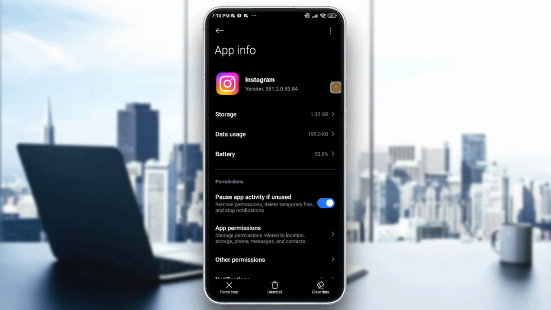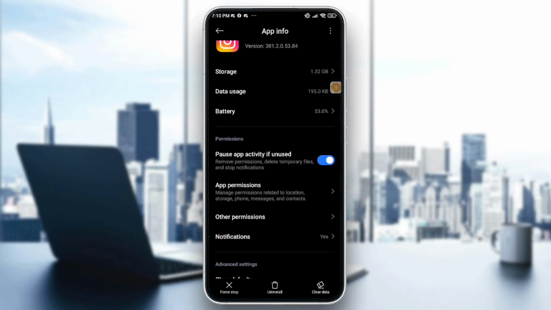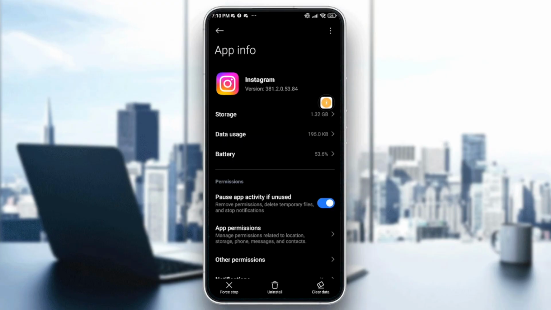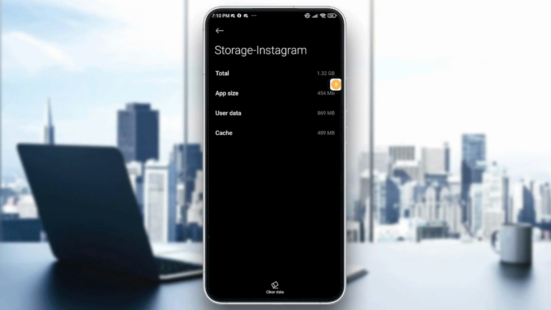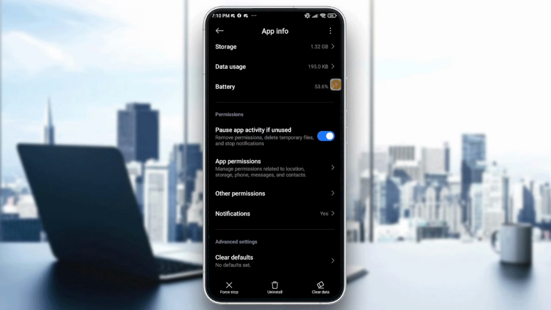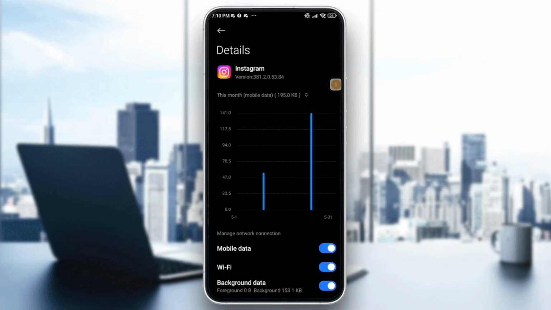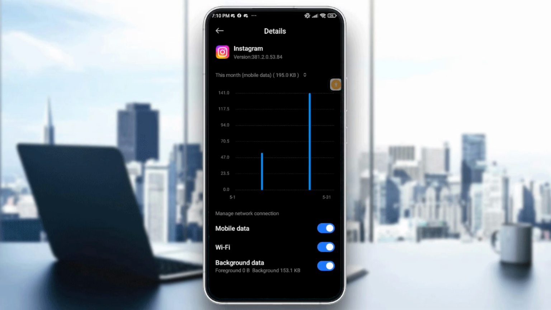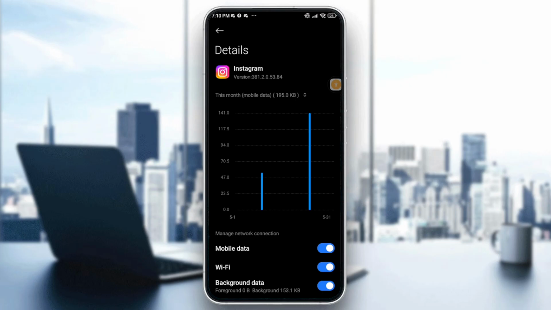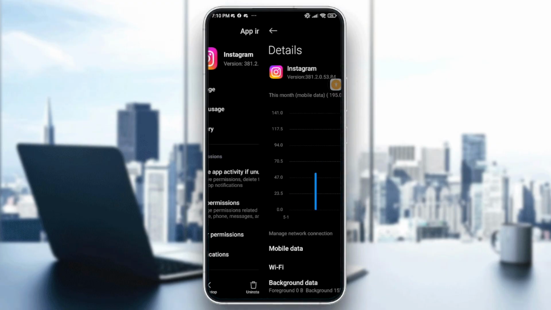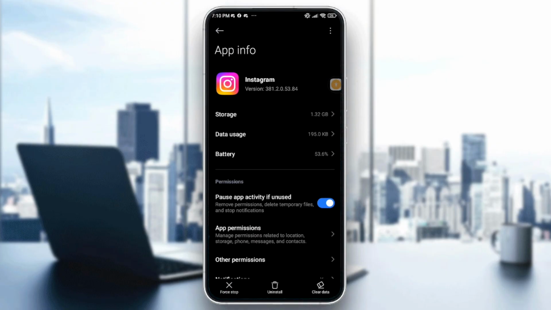Okay, so as you can see, I have multiple options right here. I can go into my storage to check why my storage is 1.32 gigabytes. I can check just from here, and I can also go into the data usage to see how many kilobytes or megabytes Instagram used this month. There are some other options right here, but what I want to go through is the clear data option.